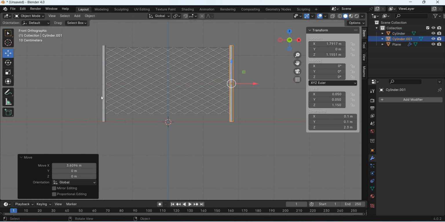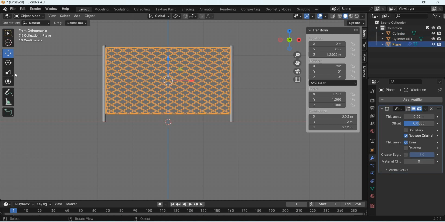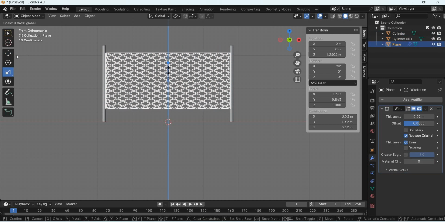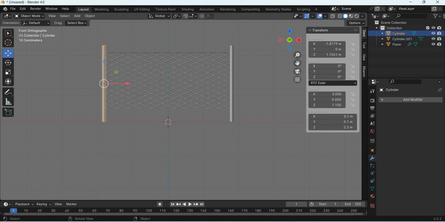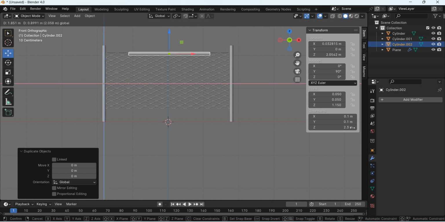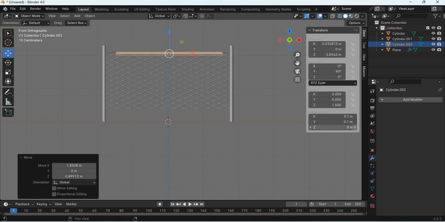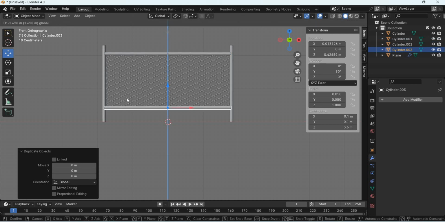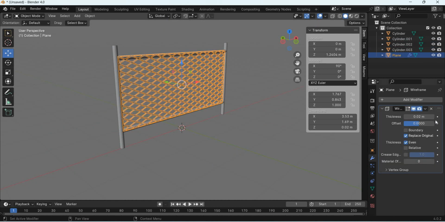duplicate it. If you want, you can scale it down. Shift D, rotate 90, and Y. Move it down. Okay. And if you want the thickness to be more, you can add thickness.